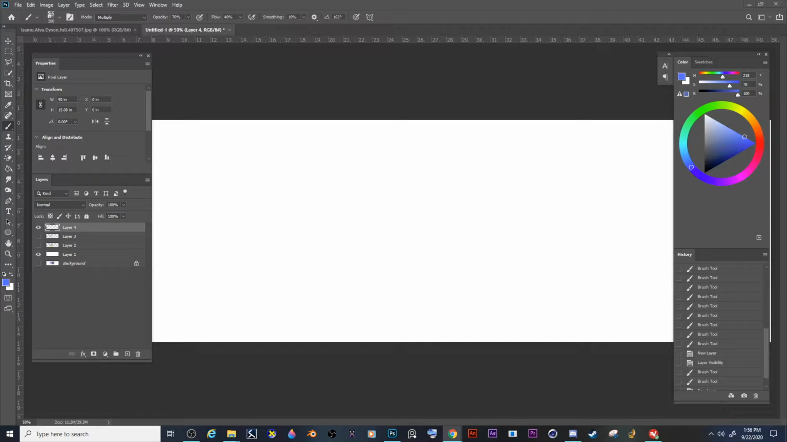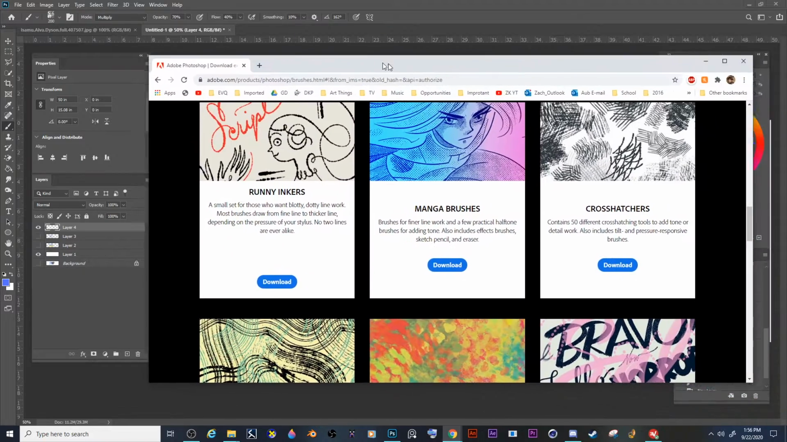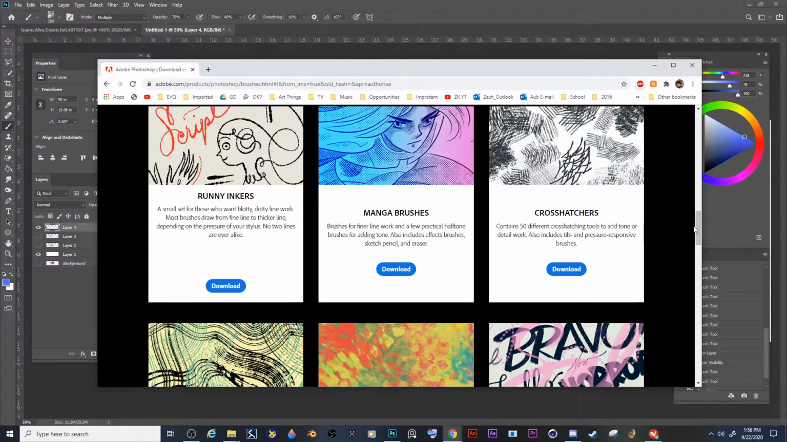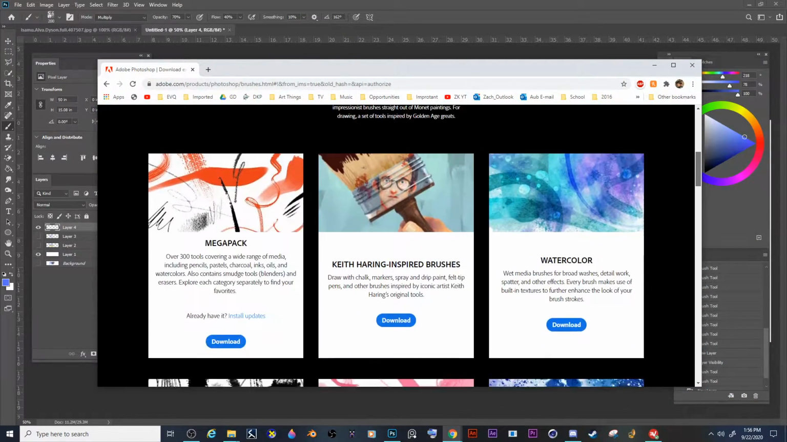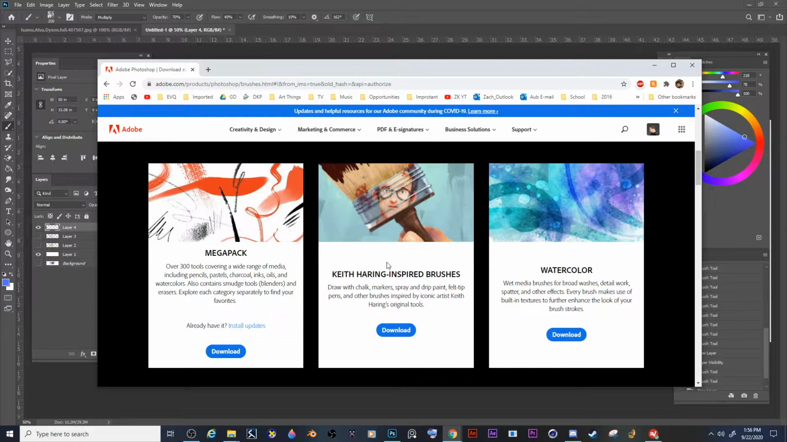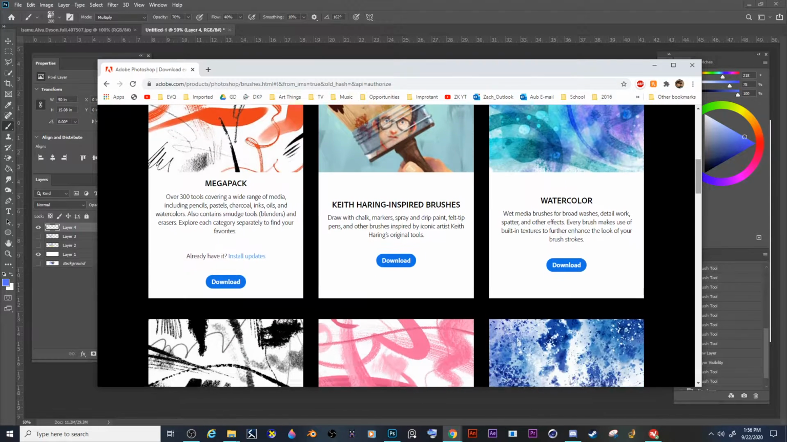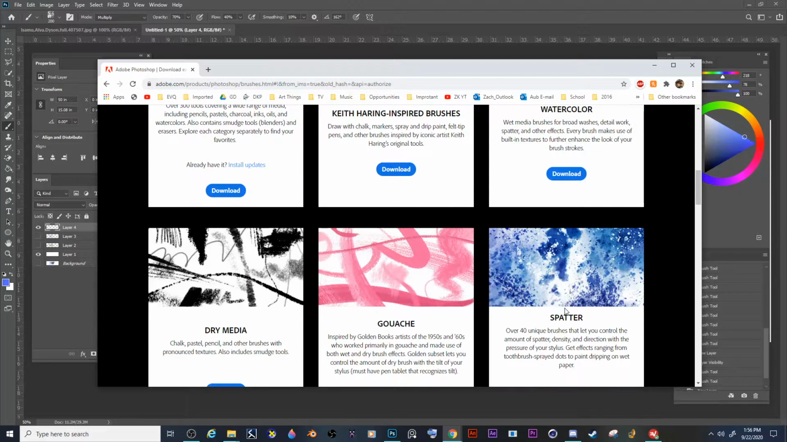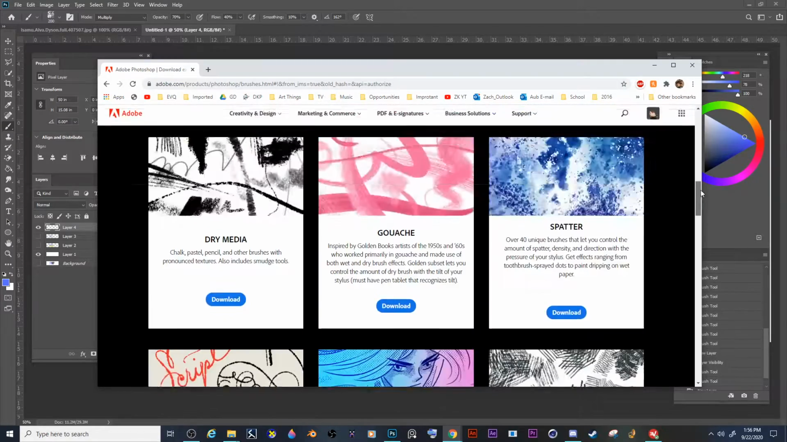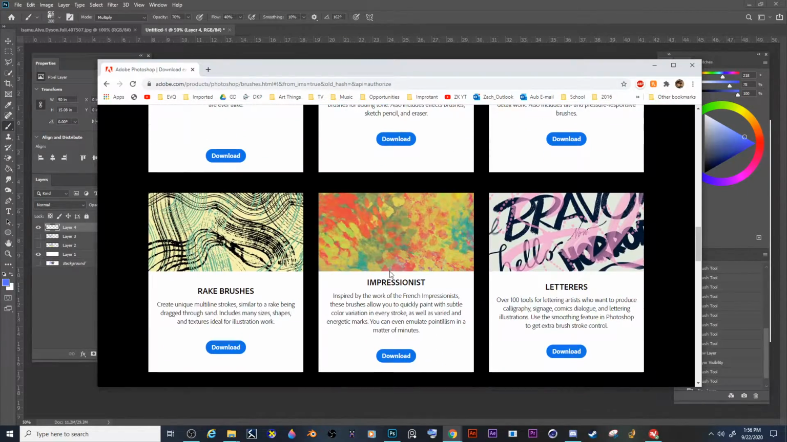I just want to do a quick video on how to install some other brushes. This is a link that Mal had posted in our Discord that I was looking at, and there's actually some really good brushes on here that I downloaded, and I just wanted to show you how to put them in.